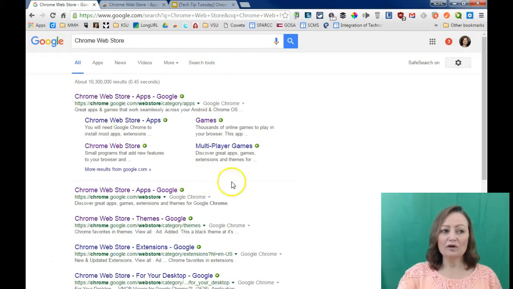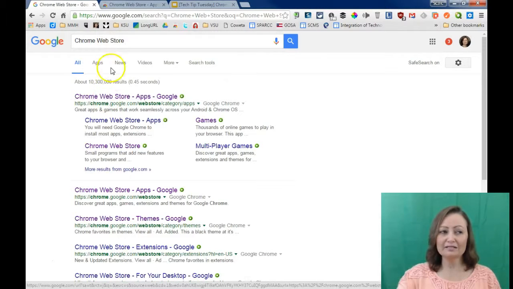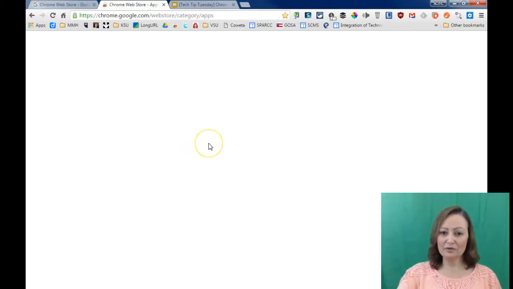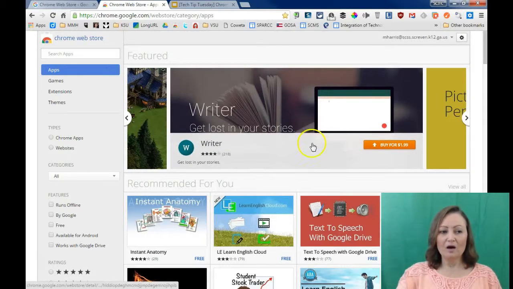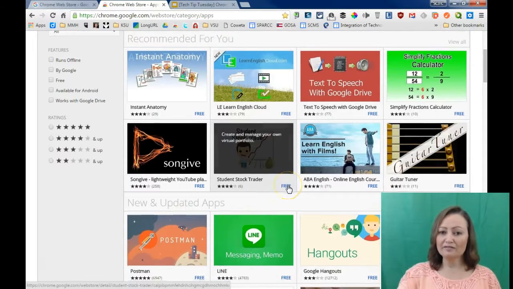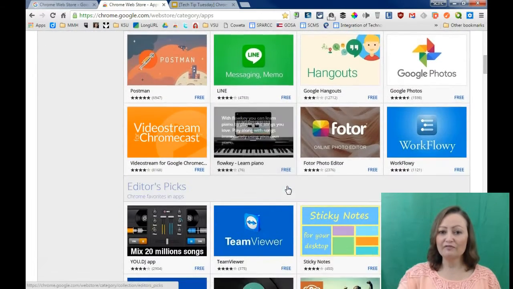To begin, we'll go to our Chrome web browser and go to the Chrome Web Store. You can search for the Chrome Web Store. It's usually the first result that you have in your list. Once you're inside of your Chrome Web Store, on the right-hand side, you'll notice that you can scroll through and browse for different apps and extensions that are available.